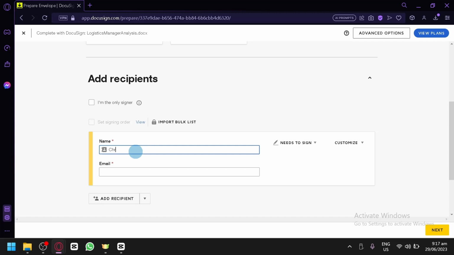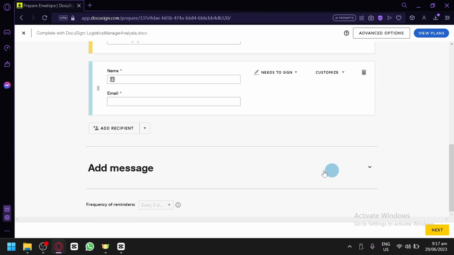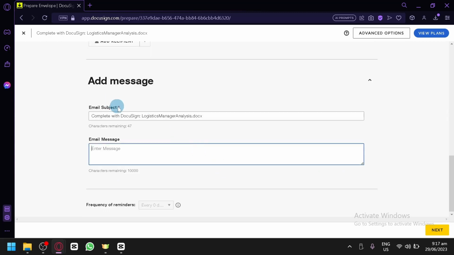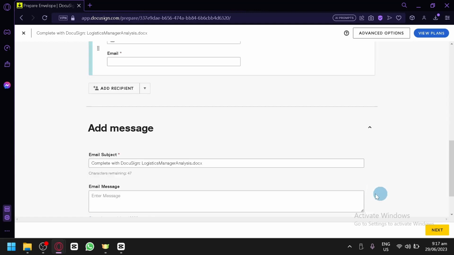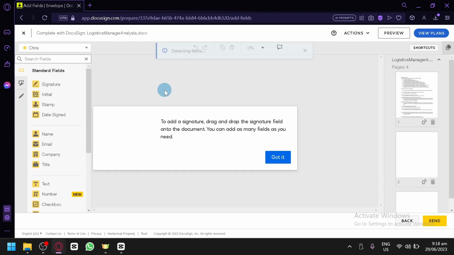For example, the name is Chris, and then the email is christesting@gmail.com. There we go. And then we could add this person as a recipient, and then you could add more people over here. You could also add a message if you would like, like an email message, email subject, stuff like that. You could also have a reminder over here. After this, you can simply click on next, and we will be able to proceed and send a specific email to the person that we have added as the recipient.